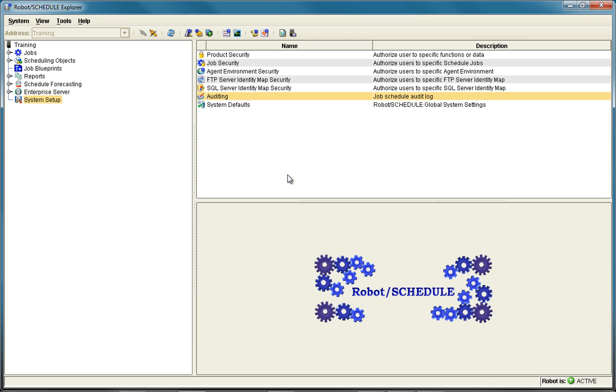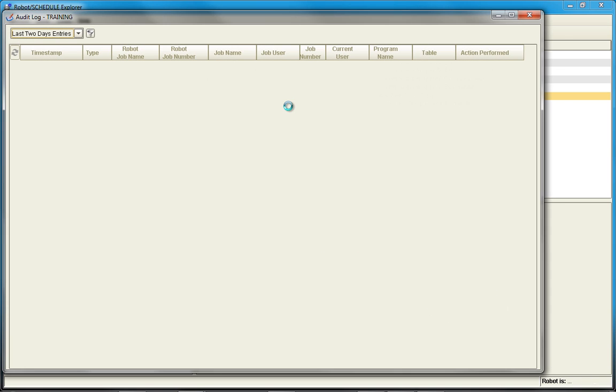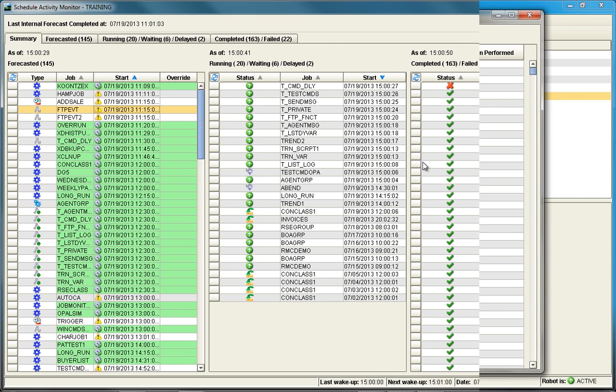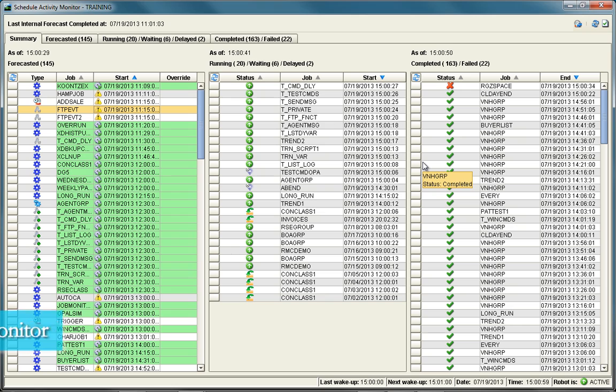Robot is also tracking all adds, deletes, updates, and changes to your jobs using the built-in audit log. If someone changes the schedule of a job, the commands in a job, runs a job out of order, or puts it on hold, this data can be easily traced and reported on. Auditors love this feature.